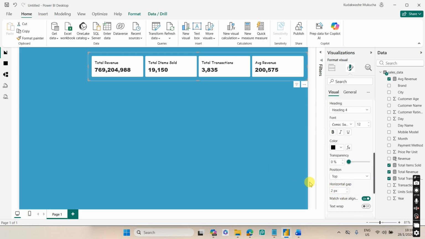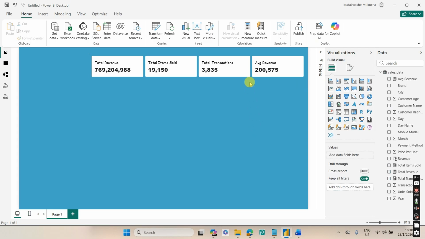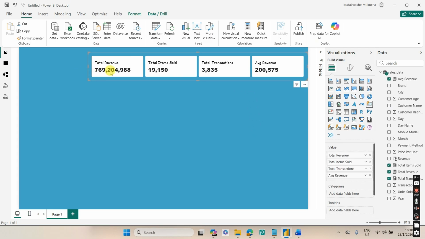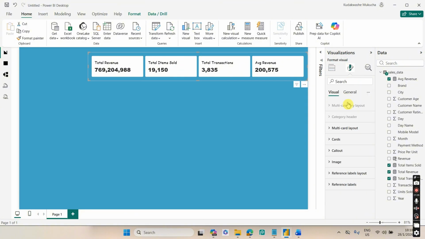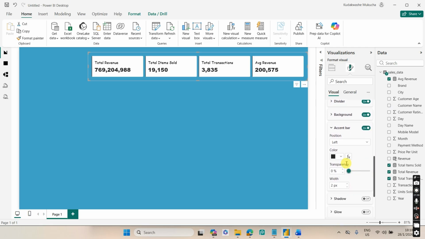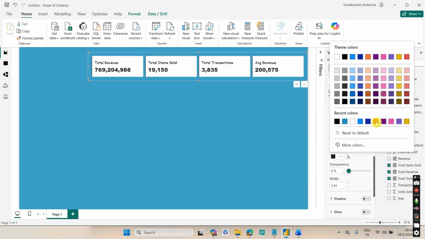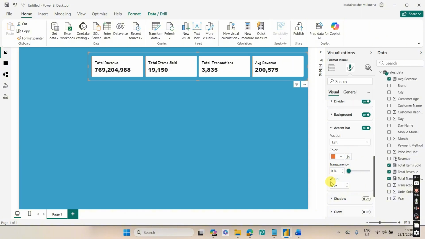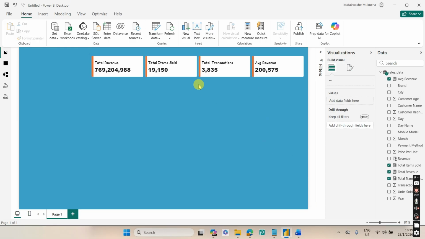Yes, something like this. Then we need to add some sort of an accent bar, right? So click on your card, then come to card, then come here to accent bar, turn it on. So you see you now have an accent bar there. Drop down, change the color to this color. Let's increase the width a little bit. Yeah, I think that is good. So we now have this.